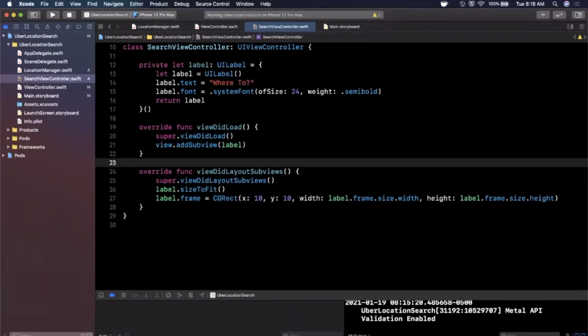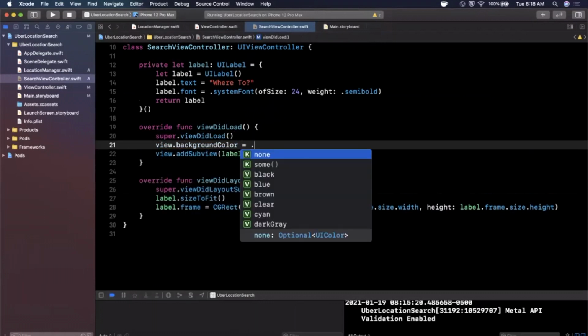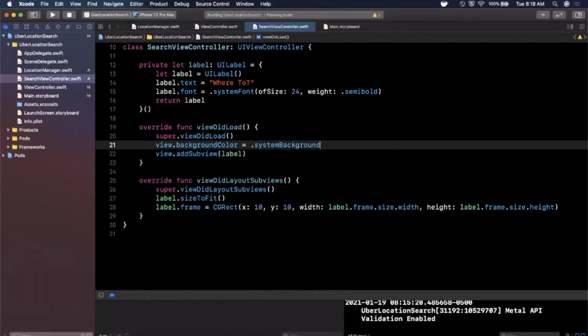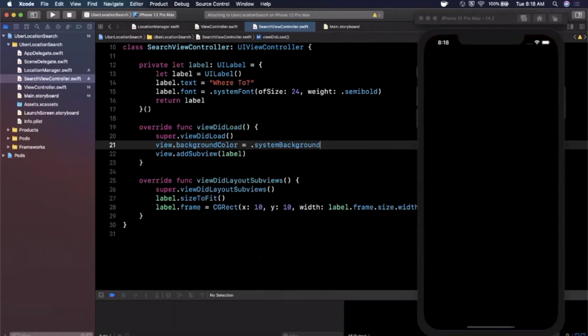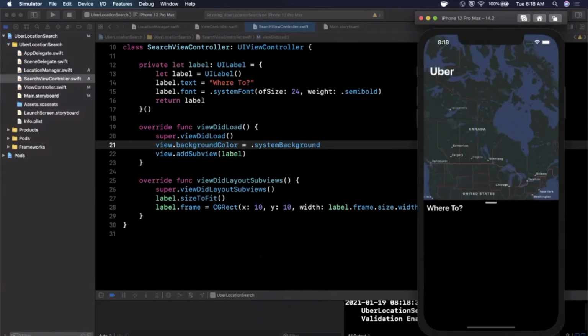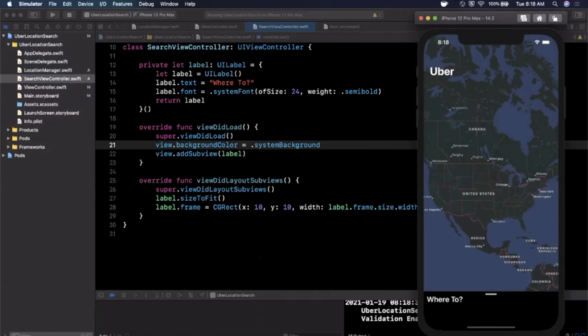Let's go ahead and just set a background color. I'm going to say the background color here is going to be system background and give it a run with Command R. Let's make sure we at least see our floating panel. All right, looks pretty good. We got our little handle thing. We can actually drag it up like so and drag it back down.